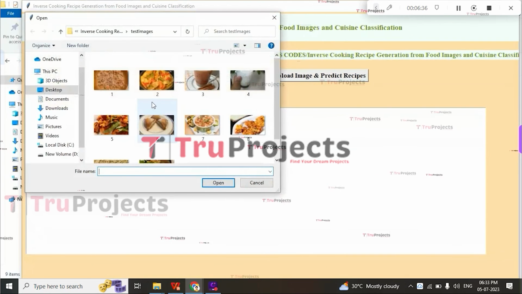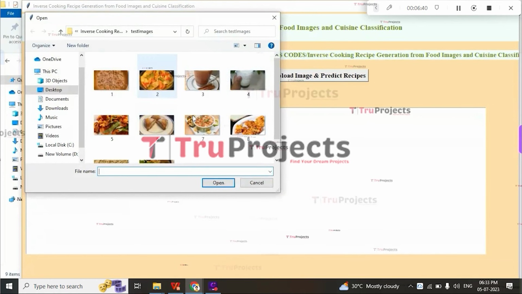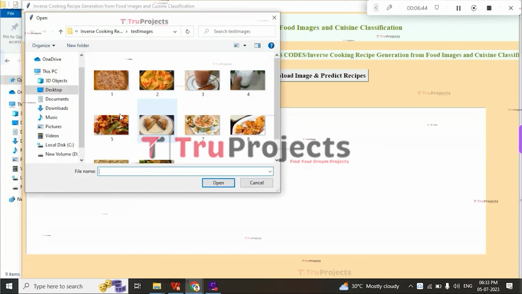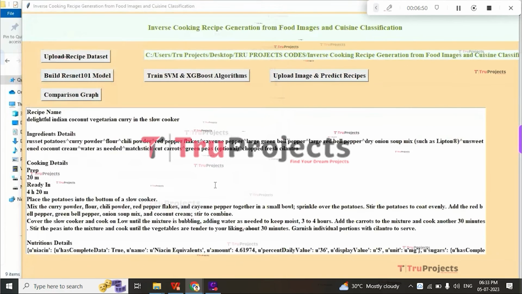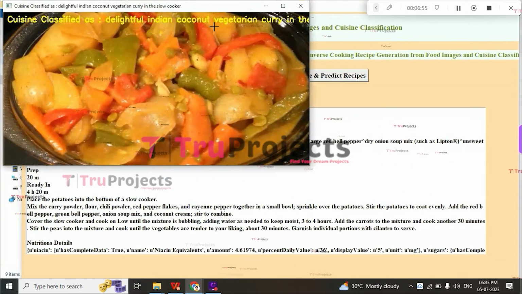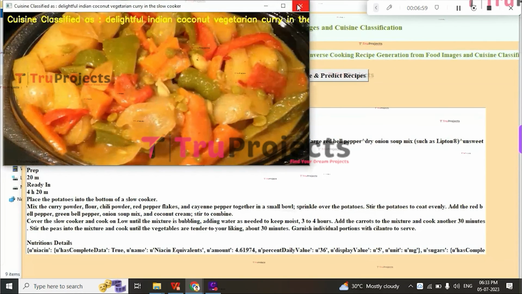By this, it is redirected to the test images folder, and we need to select any one of the images that are present in this folder. Here I am selecting the second image and clicking on the open button. By this, the cuisine is classified as delightful Indian coconut vegetarian curry, and then close this image.